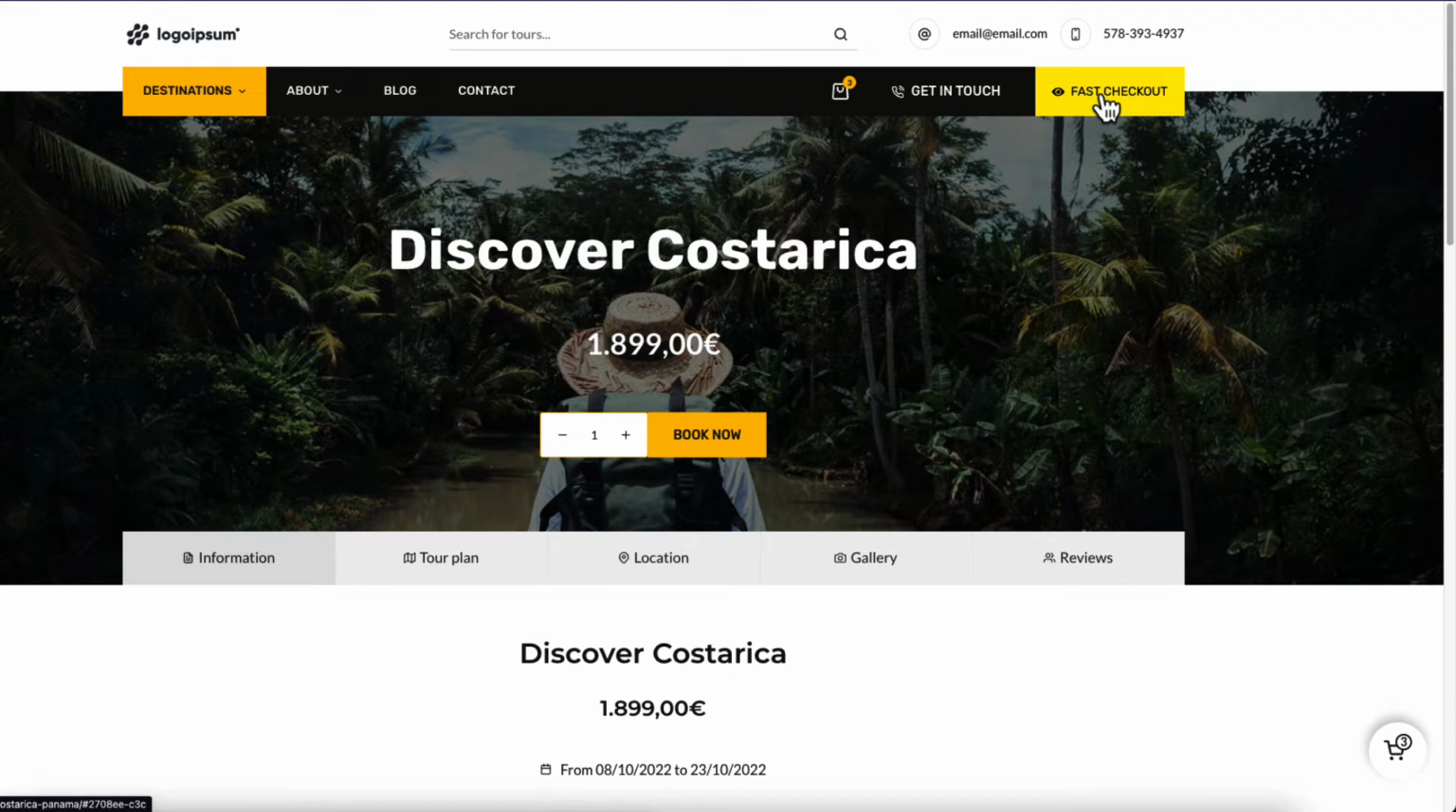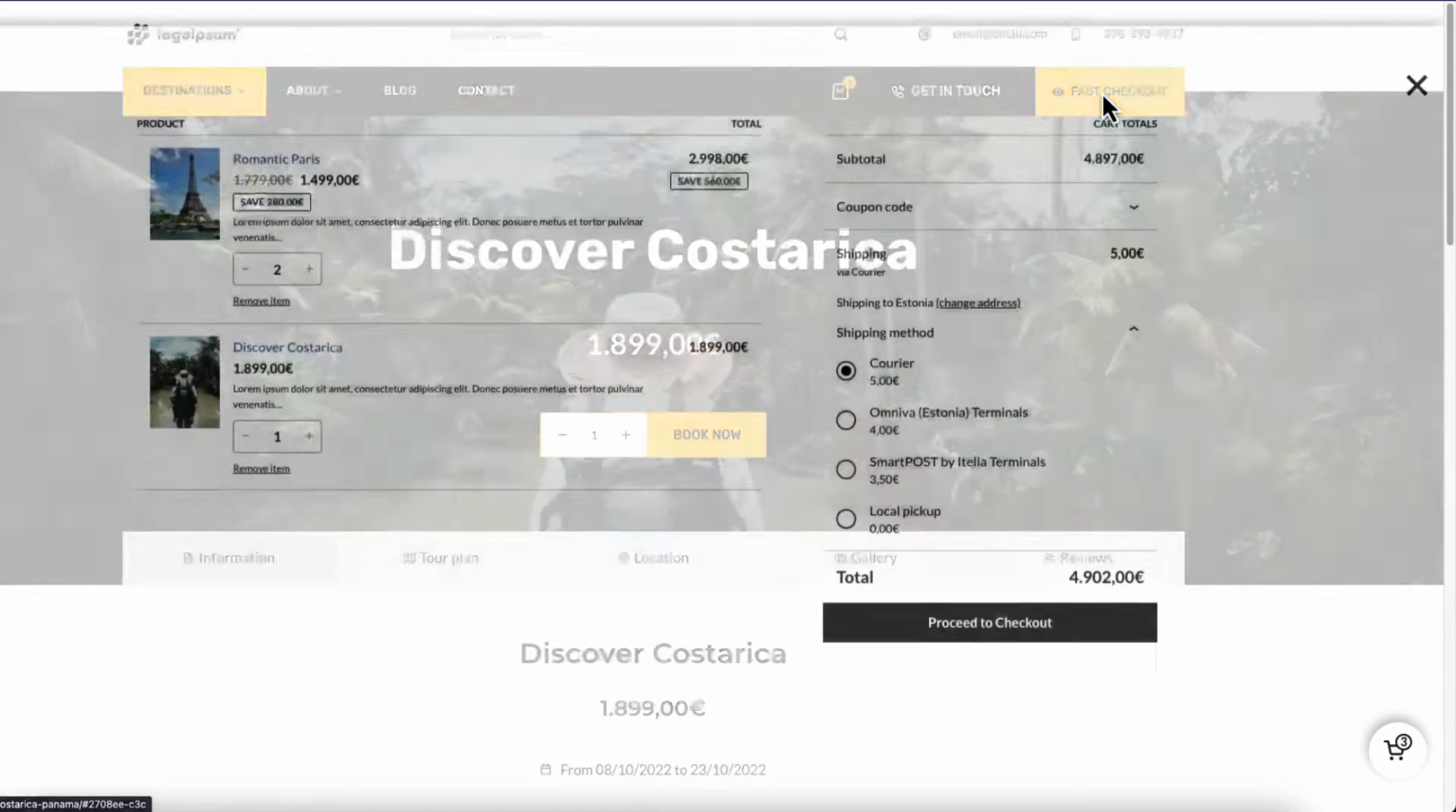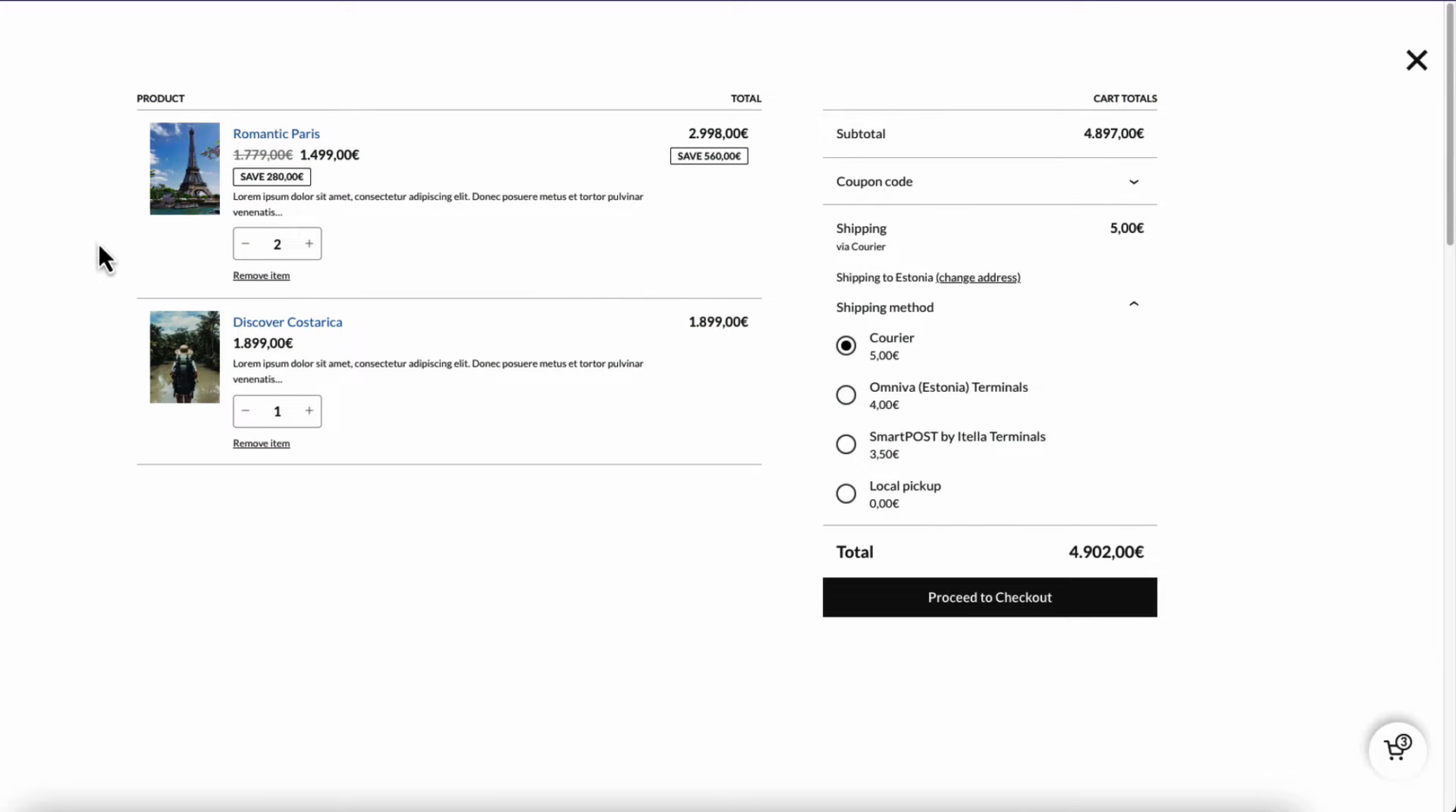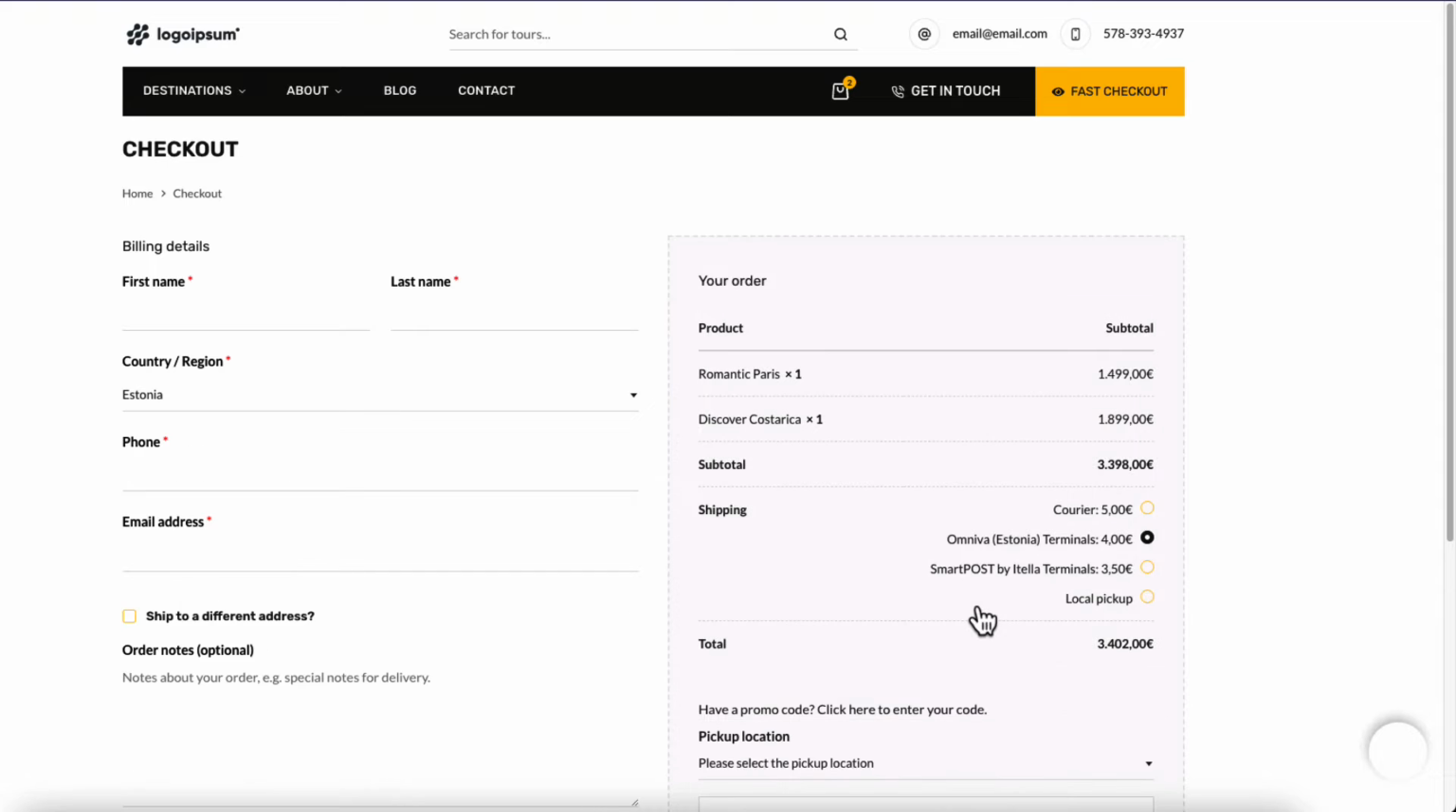What else can I do? I can create a fast checkout like the one you see right now. I click on it, it opens up my cart page. I can customize the quantities. I can choose shipping methods, and I can go to the checkout page to finish the deal. Those are only a couple of pop-ups you can create with Kadence Conversions. Basically, your own imagination is the only limit. So let's start by diving in.